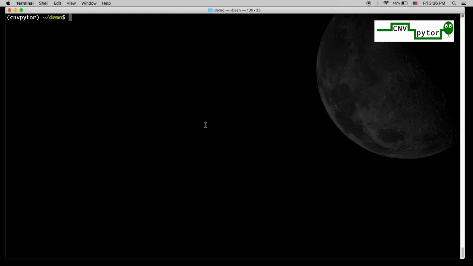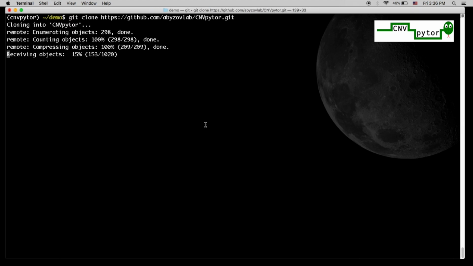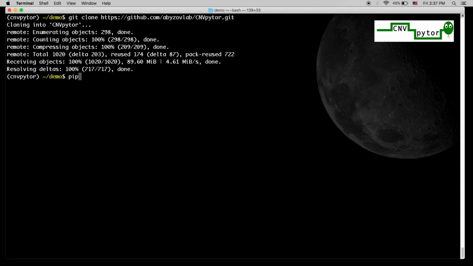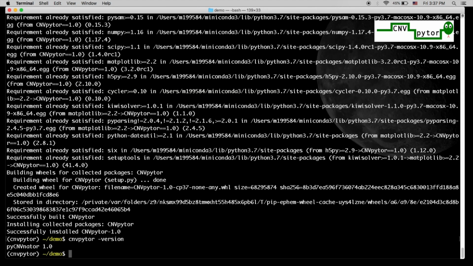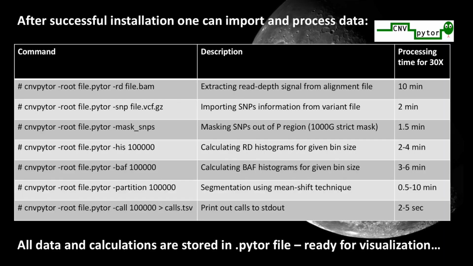Welcome. To install CNVpytor, clone our GitHub repository and simply use pip to finish installation. Type cnvpytor --version to check your installation is working.